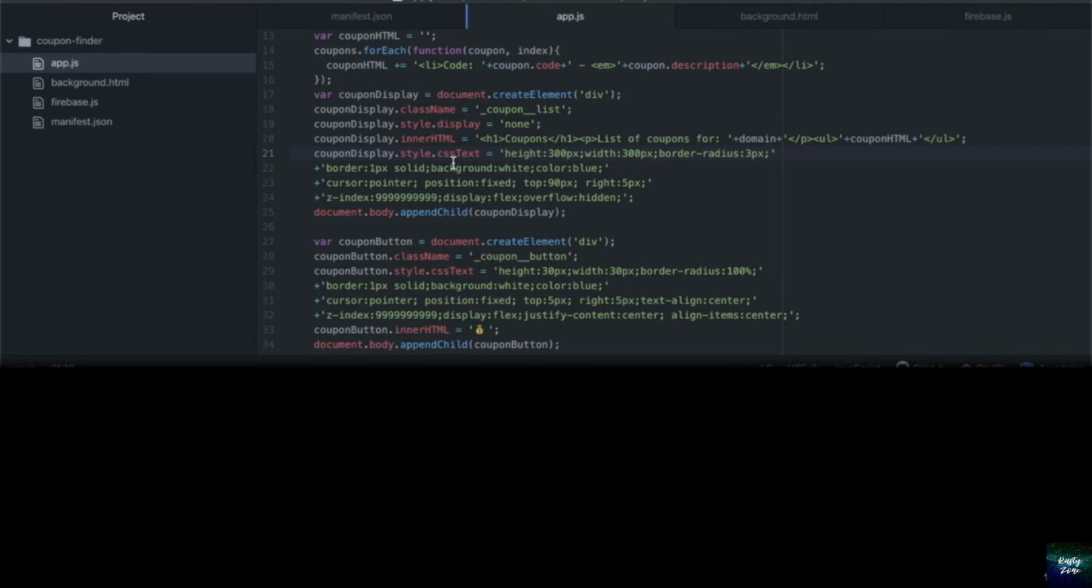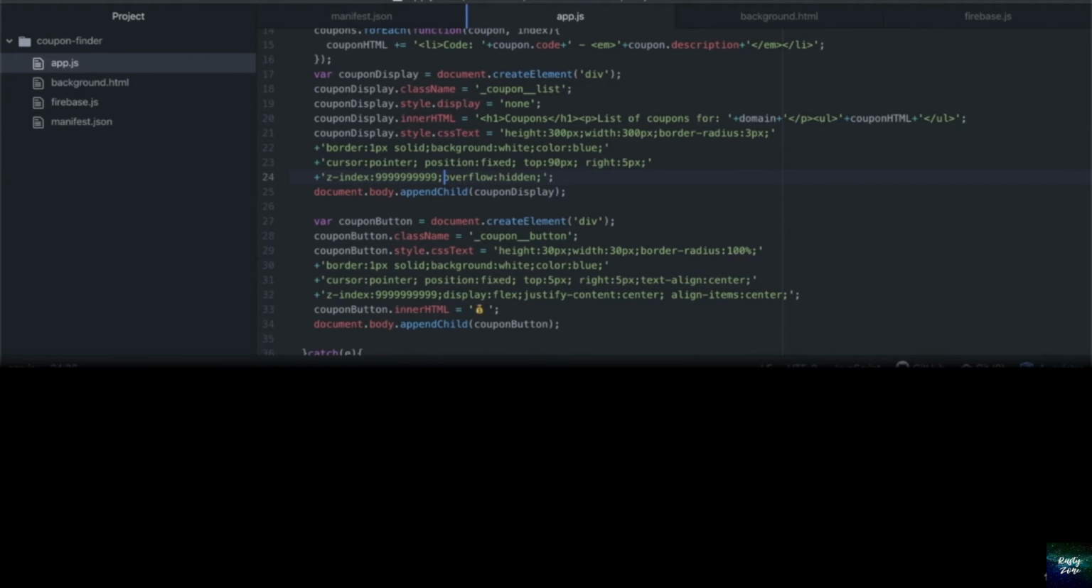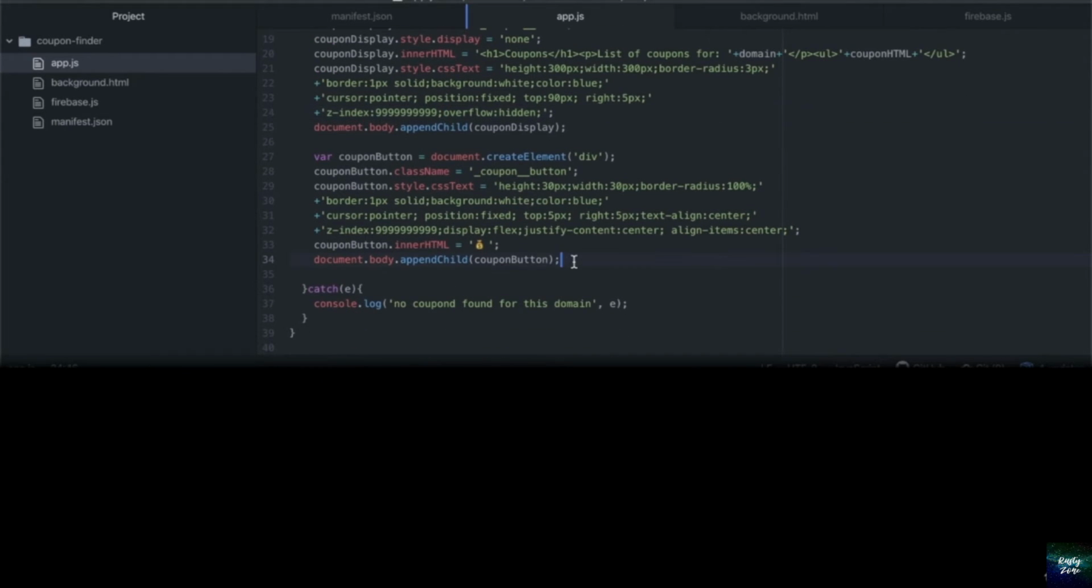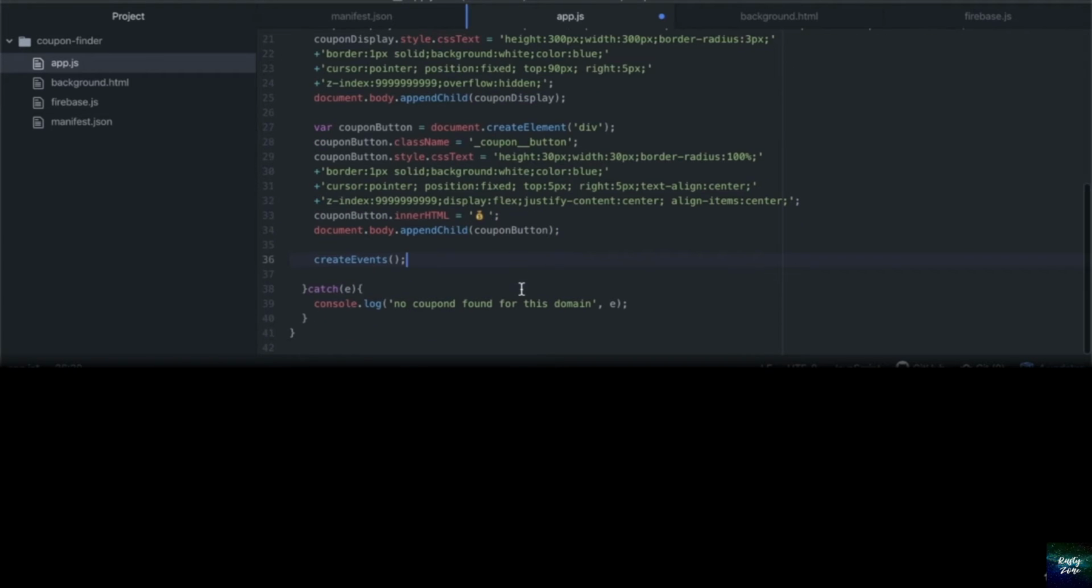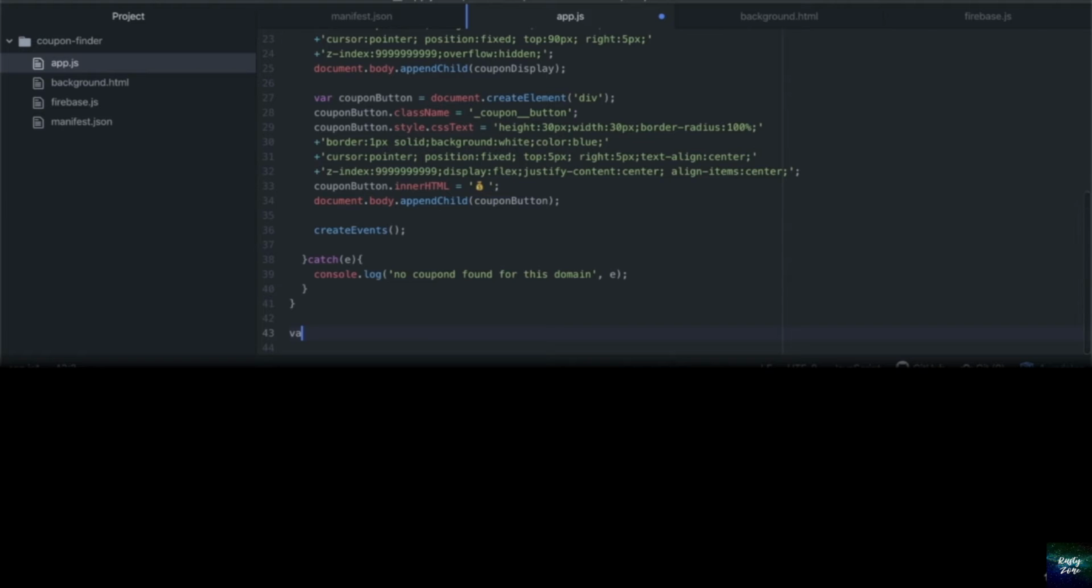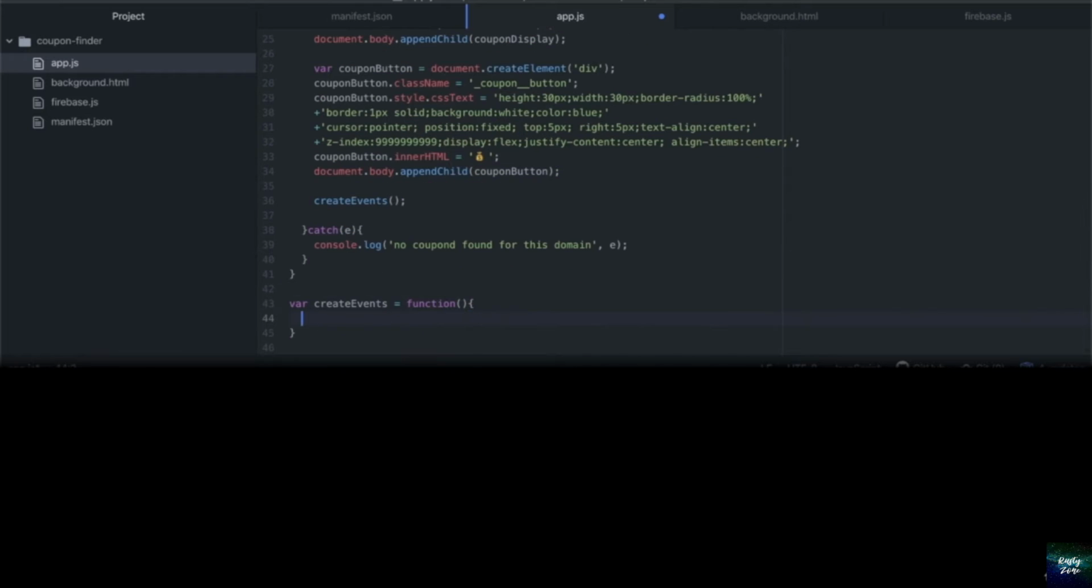So we just add code for these now. So remove this display flex. And then let's create a new function down here. So we call this create events. So then down here we'll say create events is a new function. And then we want to say document query selector.